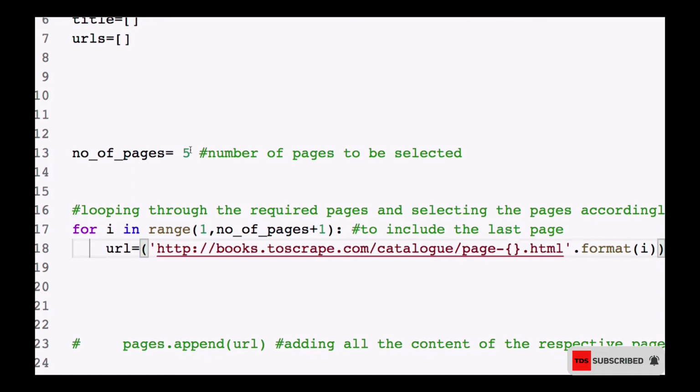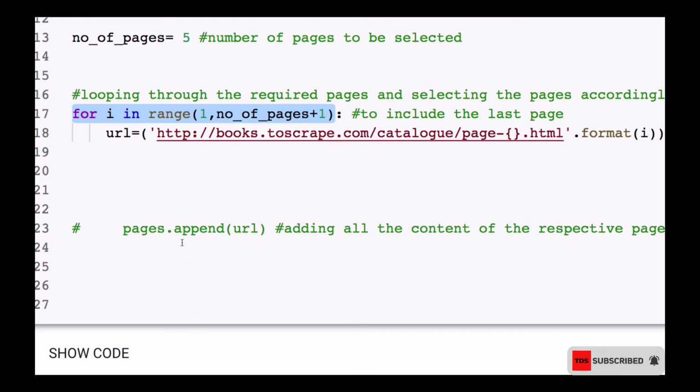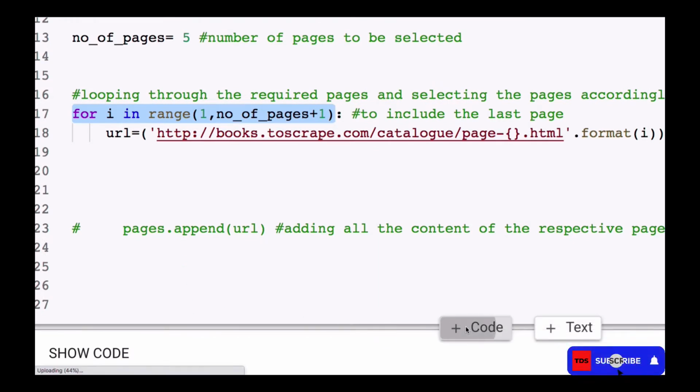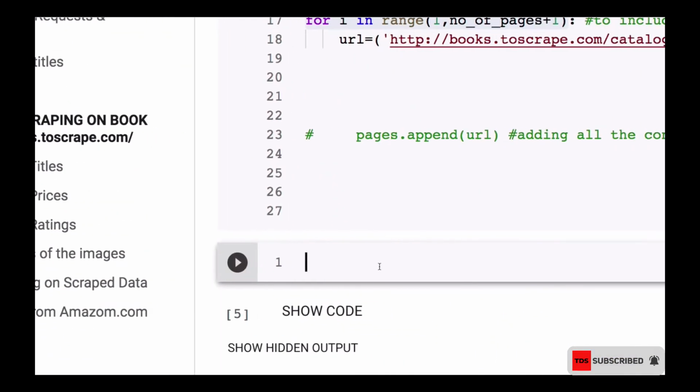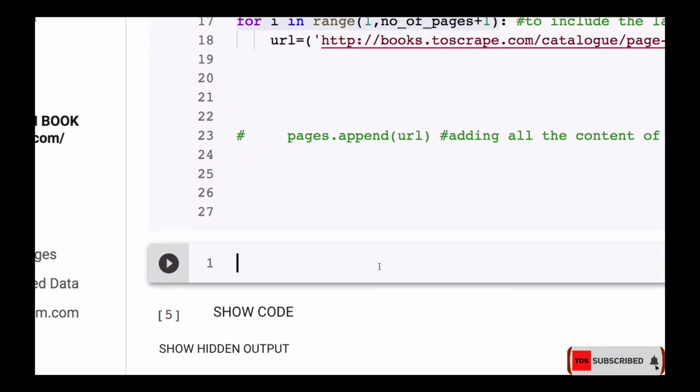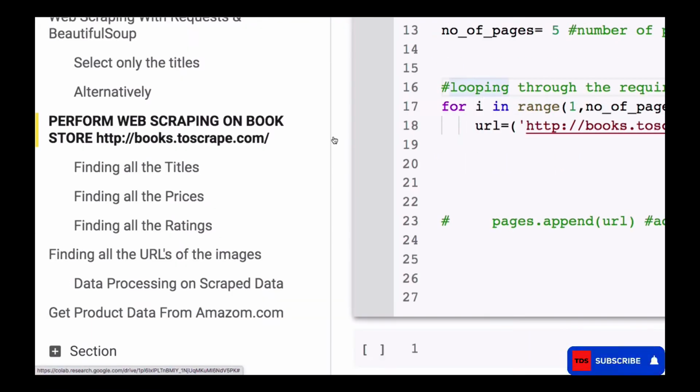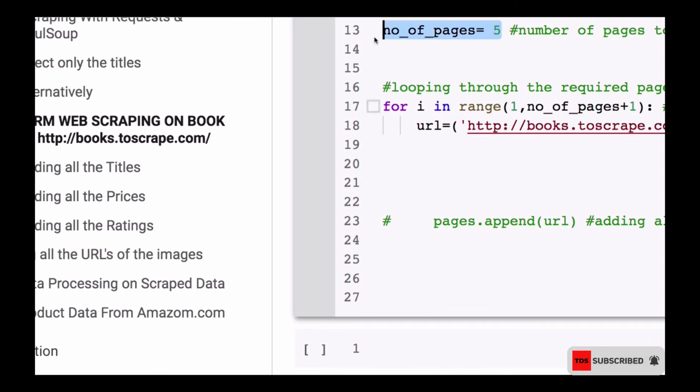Okay, so this is actually going to start from page 1 all the way to page 5. So I'm going to go through, for i in the range of the number of pages. Let me actually demonstrate this over here for you to get a clearer understanding of this.